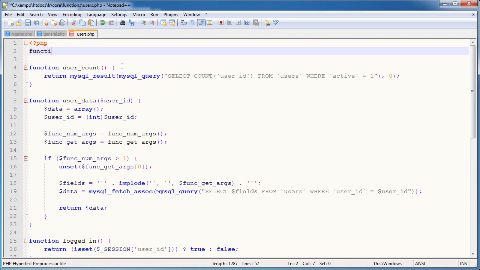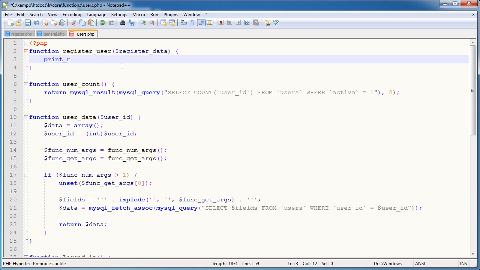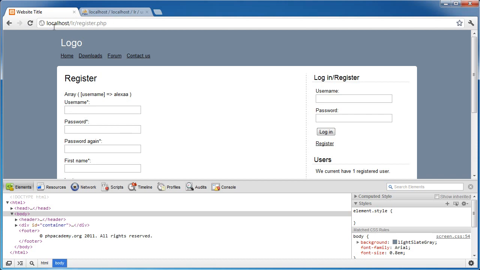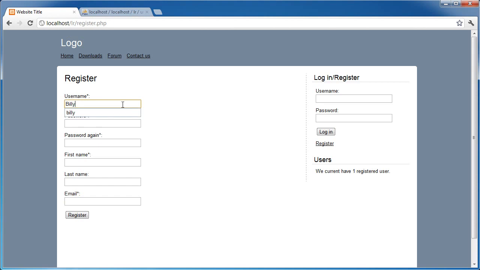So over to users.php, we create a function called register_user, and we know that this takes one parameter, and that's the register data. Now inside of here I'm going to go ahead and print our register data, and I'm actually going to fill this form out properly now, so we can start to refresh and deal with some real data, assuming a user would enter this correctly. So username is Billy, password is, I'm just going to enter password again, first name Billy, last name Garrett, and email billy@phpacademy.org.